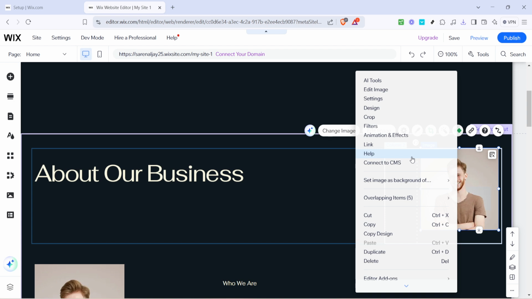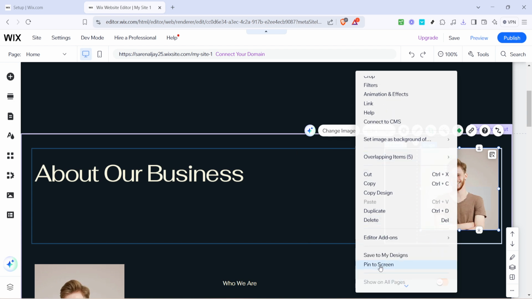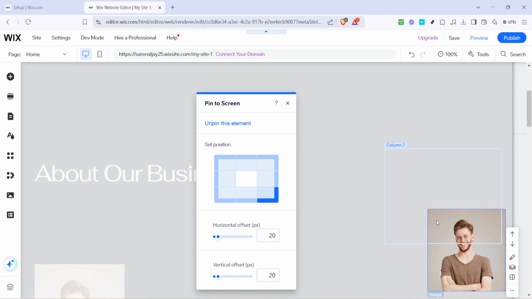From the menu that appears, look for and click on the option labelled Pin to Screen. This feature is what we'll use to secure the element, ensuring that it remains in a fixed position as users navigate through your site. It's a straightforward procedure, so just click once and you should see it activate.